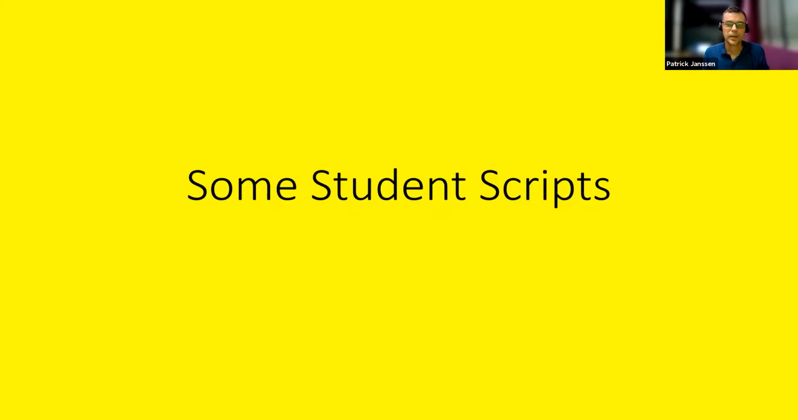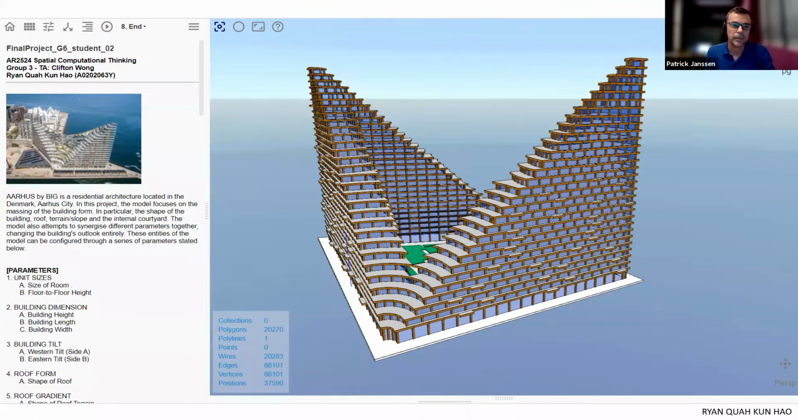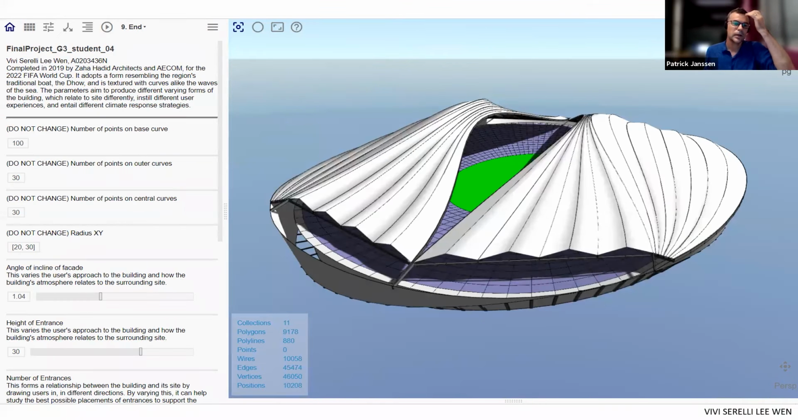So just to flip through some of the models, we have a course where they've never done any programming before, and then they have to take an existing building and turn it into a script and write the algorithms for generating the building. And so these are just some examples of the models that they produce during the semester.